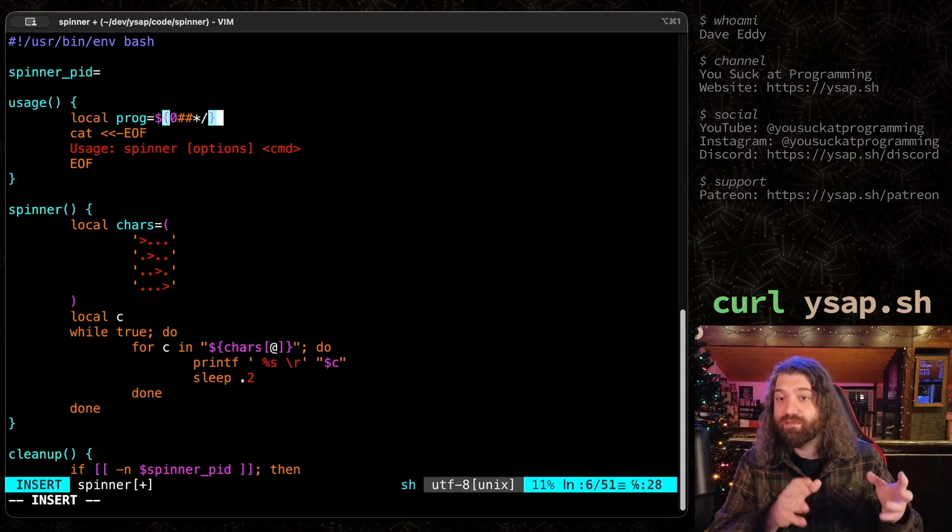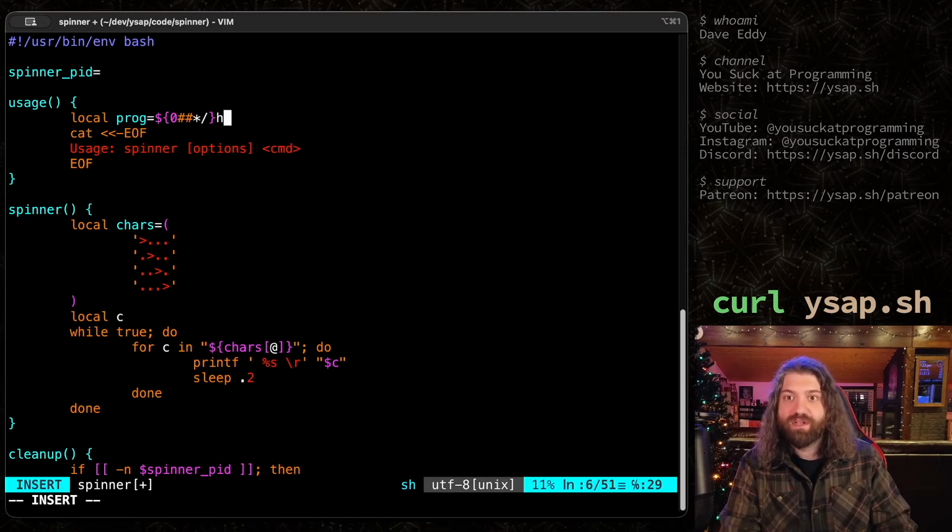##/* greedily finds and deletes from the left anything up to the last literal / character. From the left of the string, we'll delete everything up till the last / character, and we will retain everything to the right of it. That will give us the base name of the executing program. So we'll just put prog here. And there we go. Now we have a usage function.